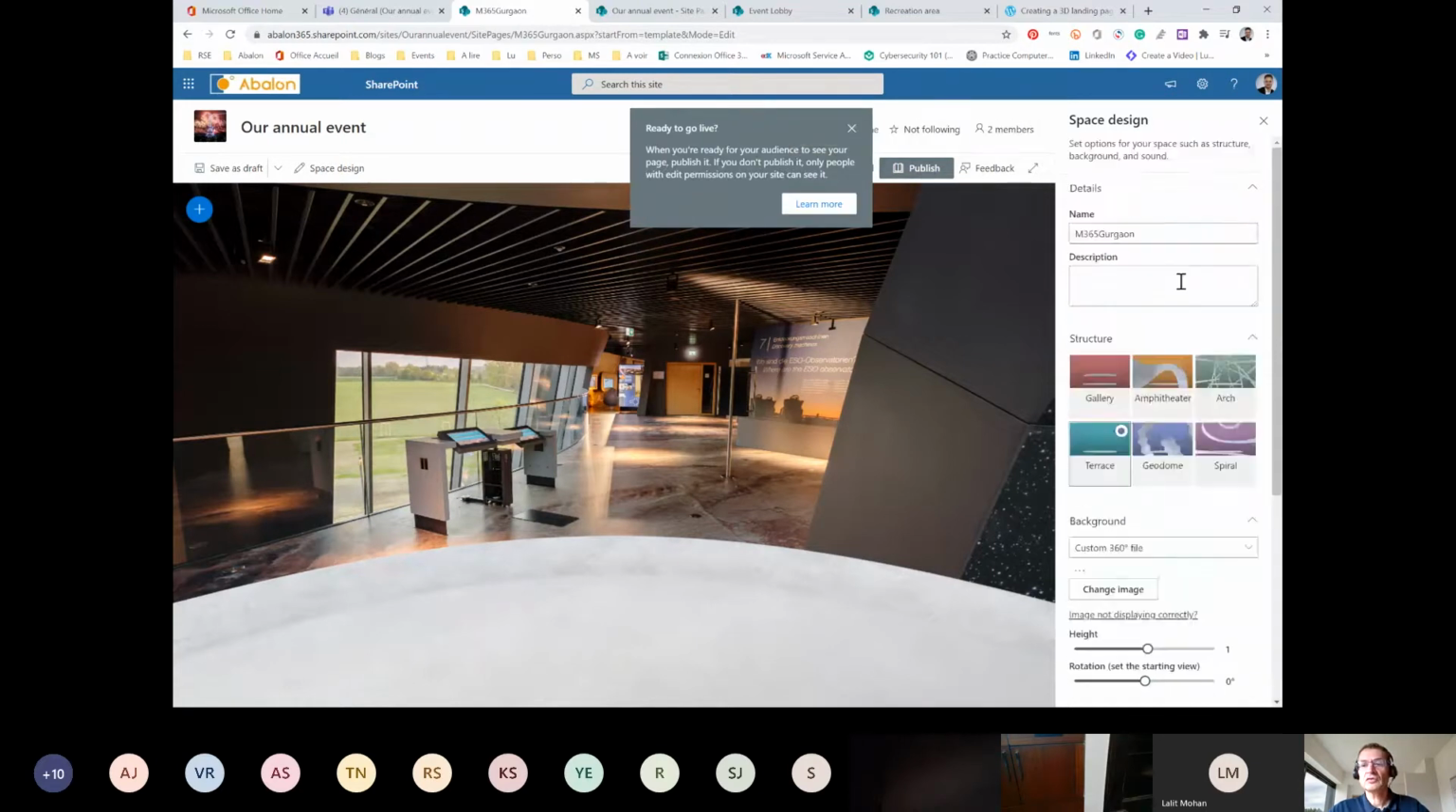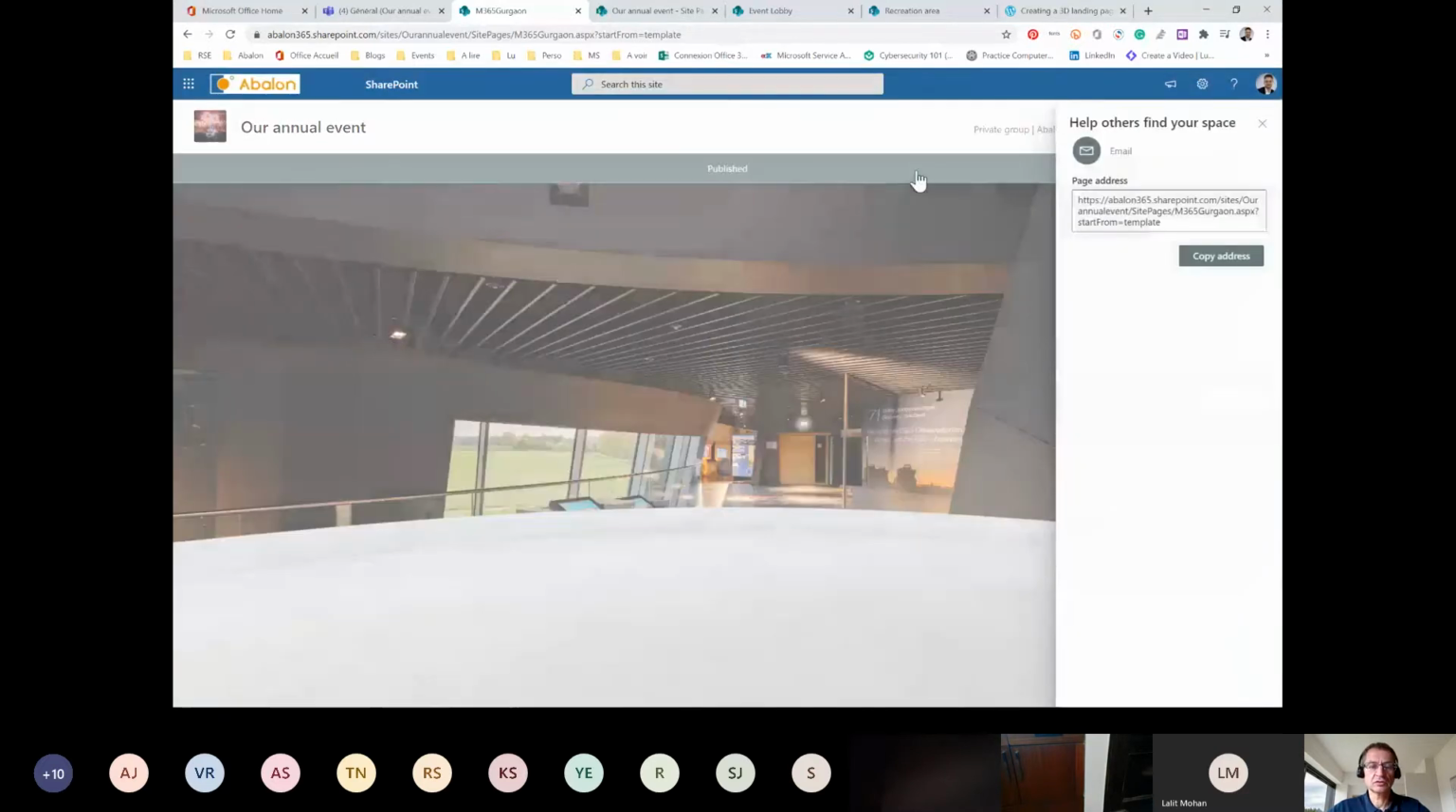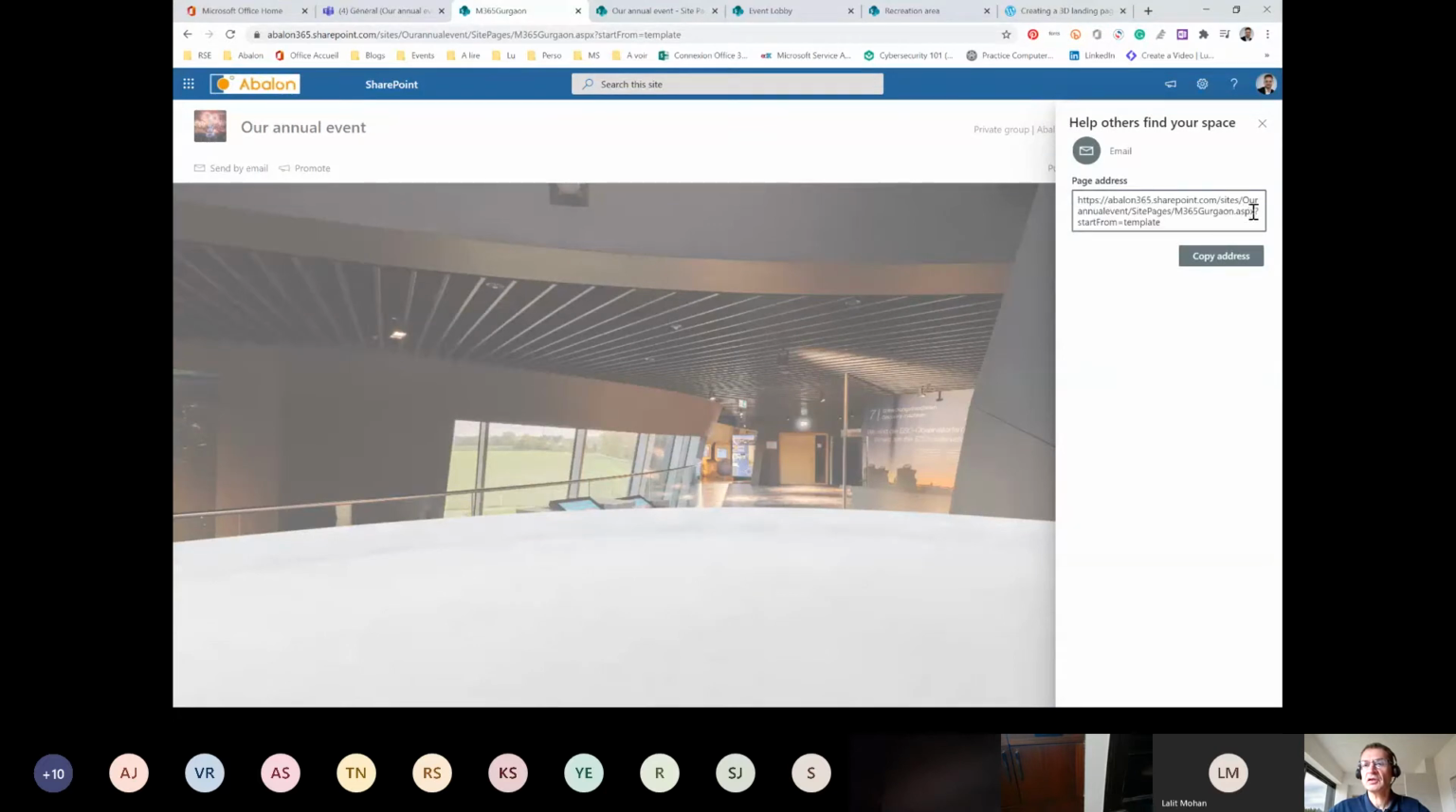You should think about your space as a SharePoint page. At every moment you can save it as a draft, and you can publish it when you think it's a good time. As a SharePoint page, you get a specific URL. We can see that our page has the name I have given to it, plus the extension ASPX, which is quite normal for a SharePoint page.